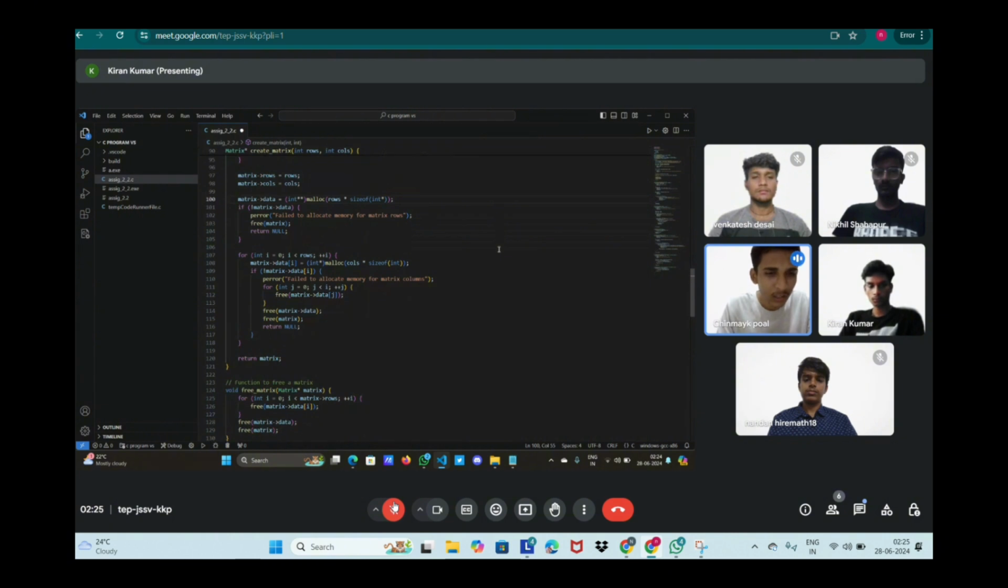And in line number 116, return statement: if all memory allocation was successful, return the matrix pointer, now fully allocated with rows, columns, and data elements. And this function create matrix ensures dynamic memory allocation for a matrix structure in C, handling potential errors at each step of the allocation process.